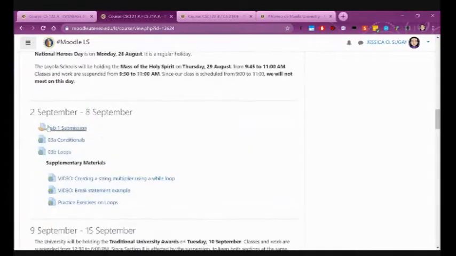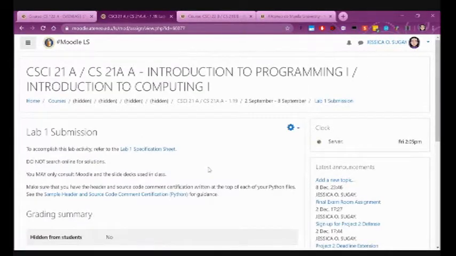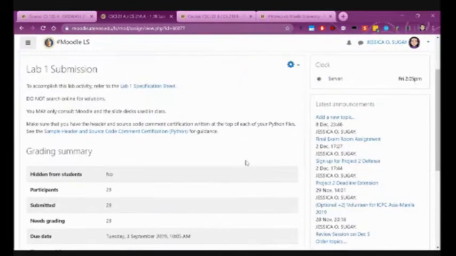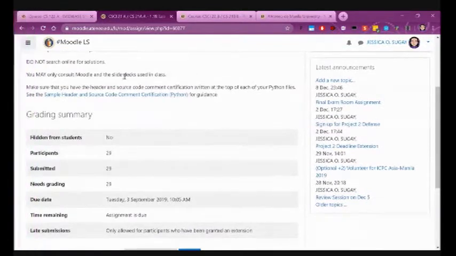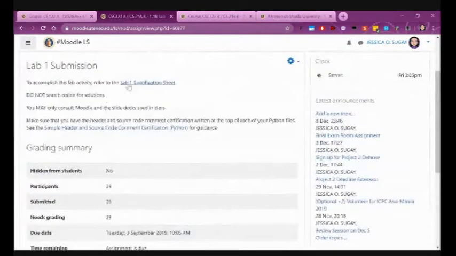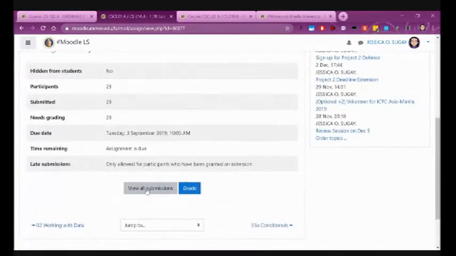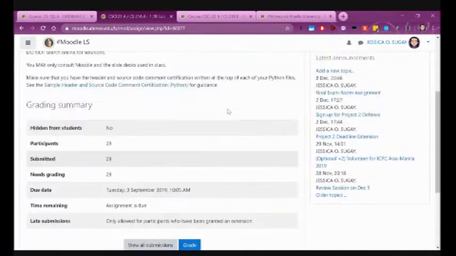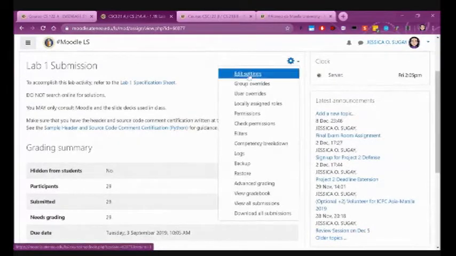So I'm just gonna look at lab one, which is an assignment module that asks the student to upload one file only, but one file that is a zip or an archived file. So if you can see here, because this assignment is already done, there was an instruction with a linked sheet, and then I can view all the submissions. But first, I'm going to show you how I set up the feedback part.